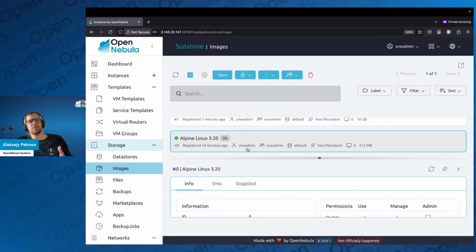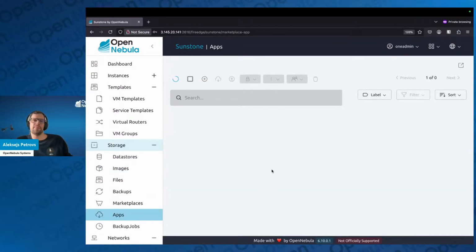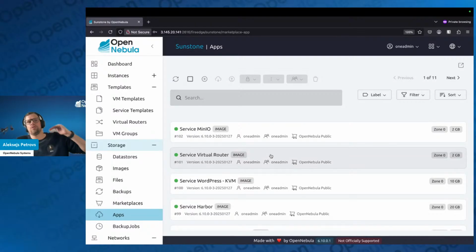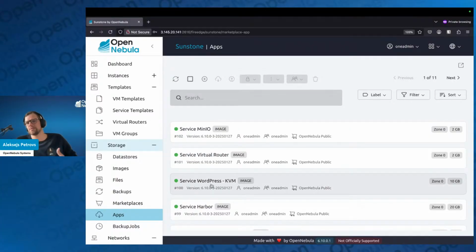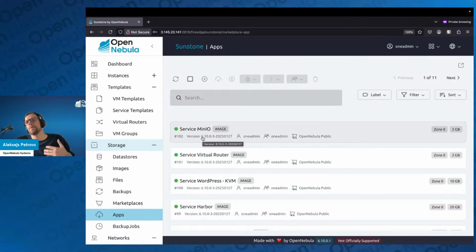Are apps OpenNebula images to run as virtual machines? Yeah, so the apps are the list of all the virtual machine images available from all of the marketplaces that you've added. But these effectively are virtual machines, right? It may be a virtual machine with some kind of application on top of that, like for example, service WordPress or service virtual router or service media.io. So it has some kind of application installed there.